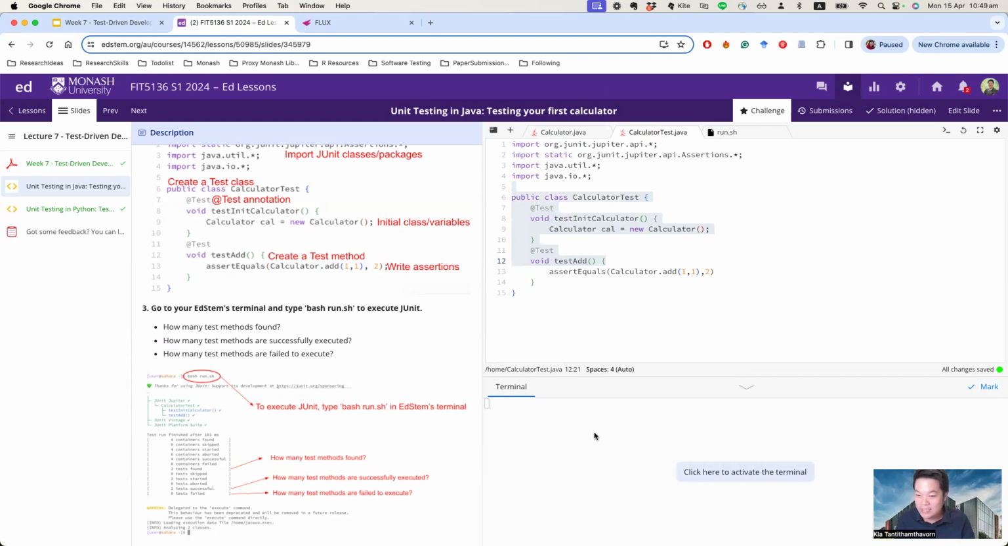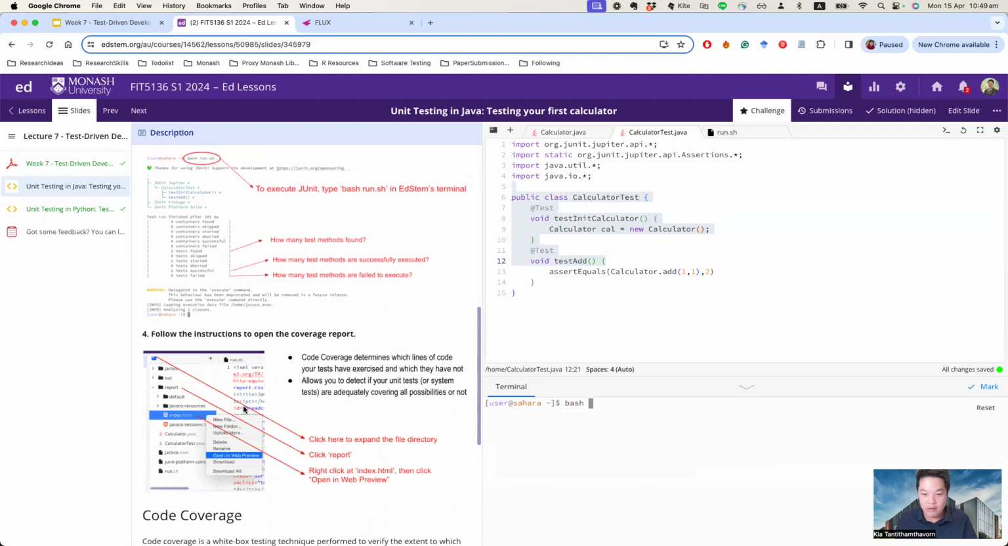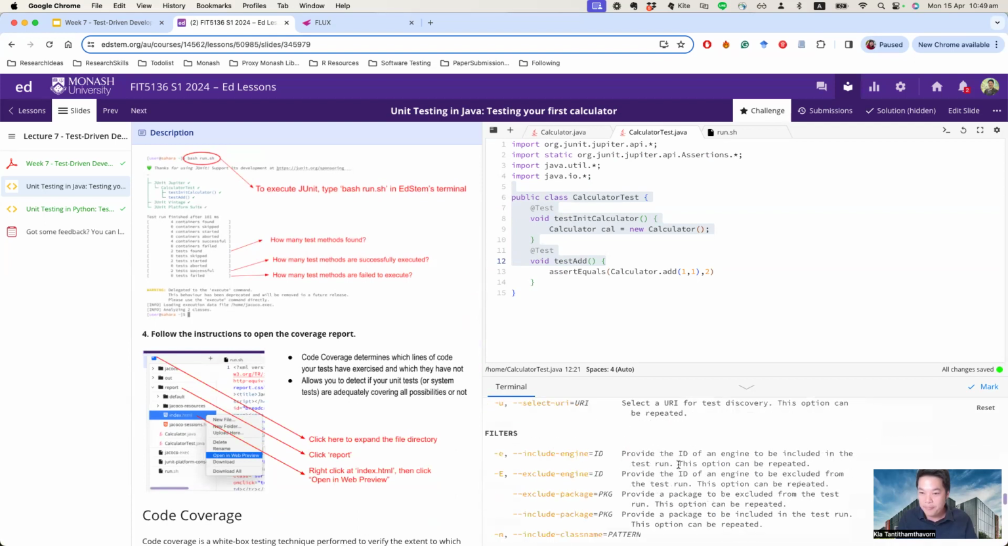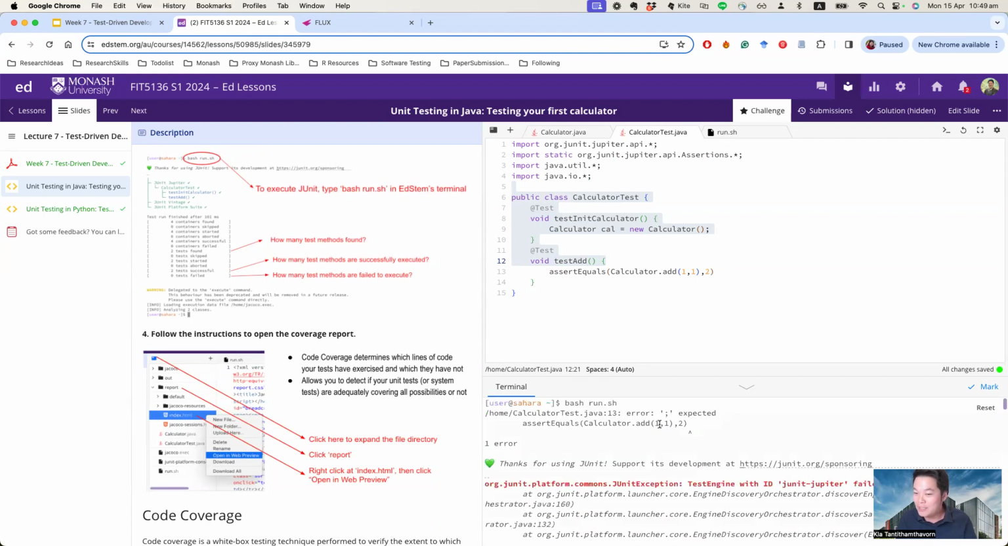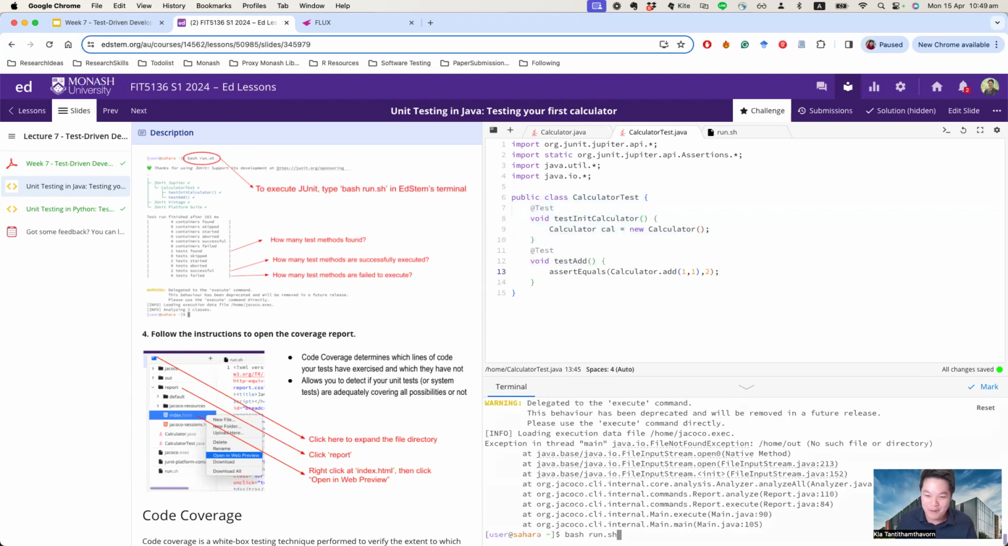So let's go to the EdStem terminal, click activate here, and then what I told you before is that you run bash run.sh, like this, enter. You see, something is wrong, okay? But this is not the test failing. I implemented it wrong. What I missed here is the semicolon. Let me run again.